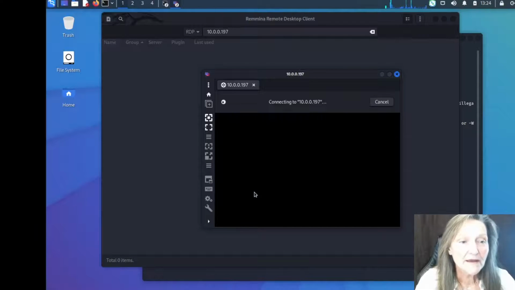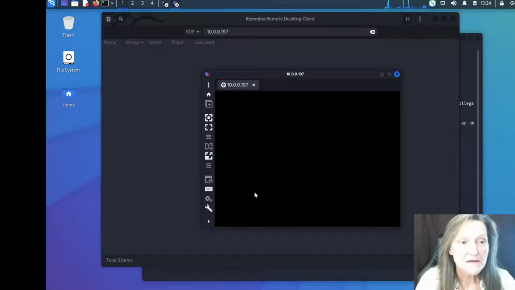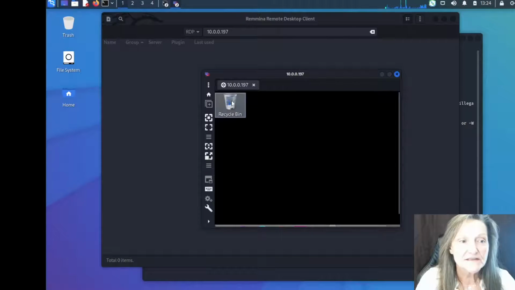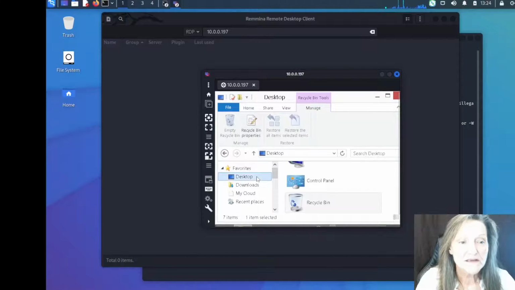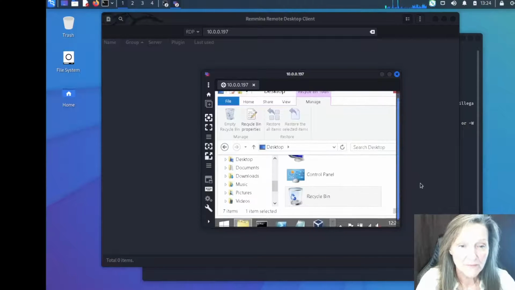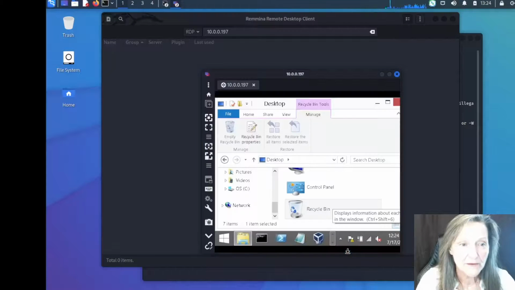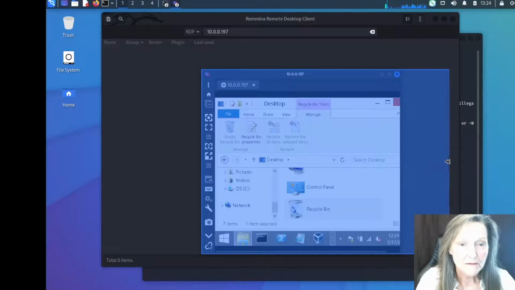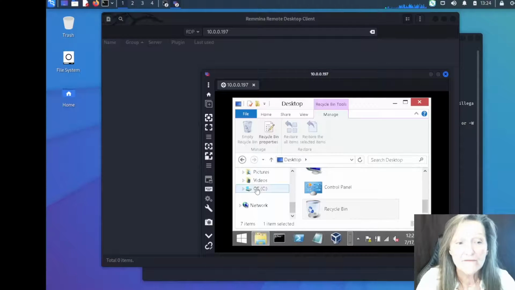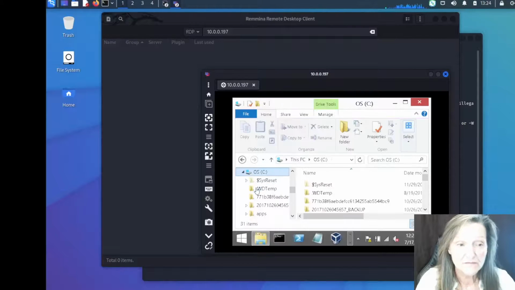Click OK. And this is the desktop. As you can see, this is the desktop on my laptop. Make it a little bigger, but you can see it's a smaller window, but you can make it bigger. And then I'll have full control of the machine.